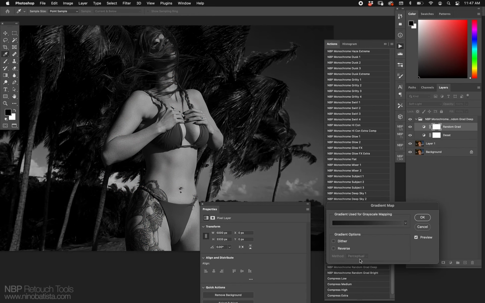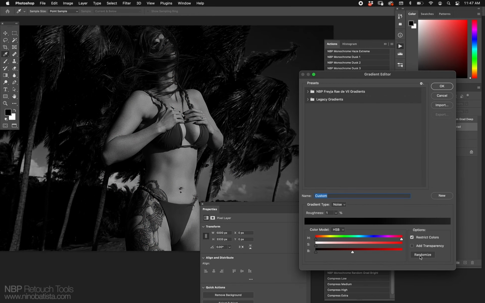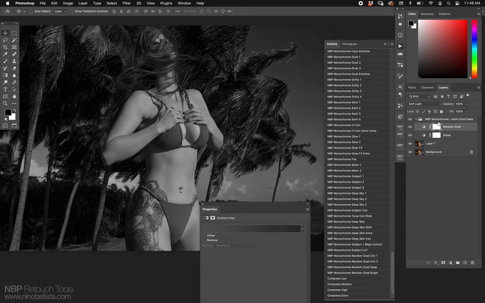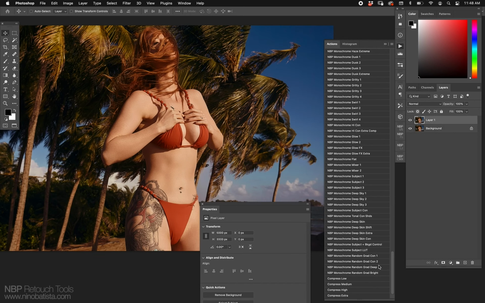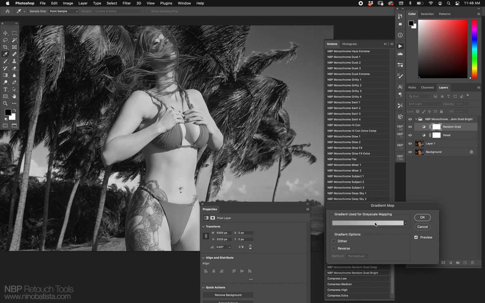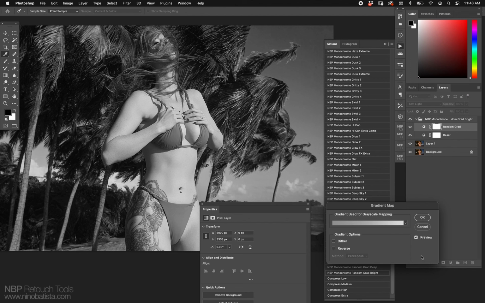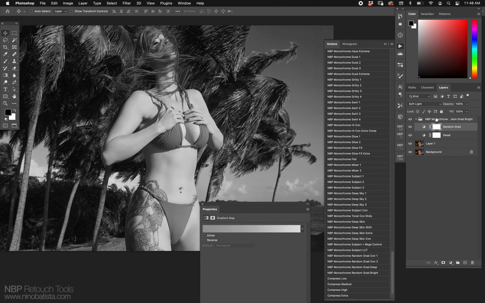We have a random grad deep. In other words, it's going to randomize, but everything's going to be darker in your randomization. You won't get a random bright one in this because it's designed only for depth, for deeper tones. And the opposite's true. We have a bright one that does the same thing. You hit randomize and you get a bunch of brighter random effects. Quite literally random, utilizing Photoshop's random generator for gradient maps.